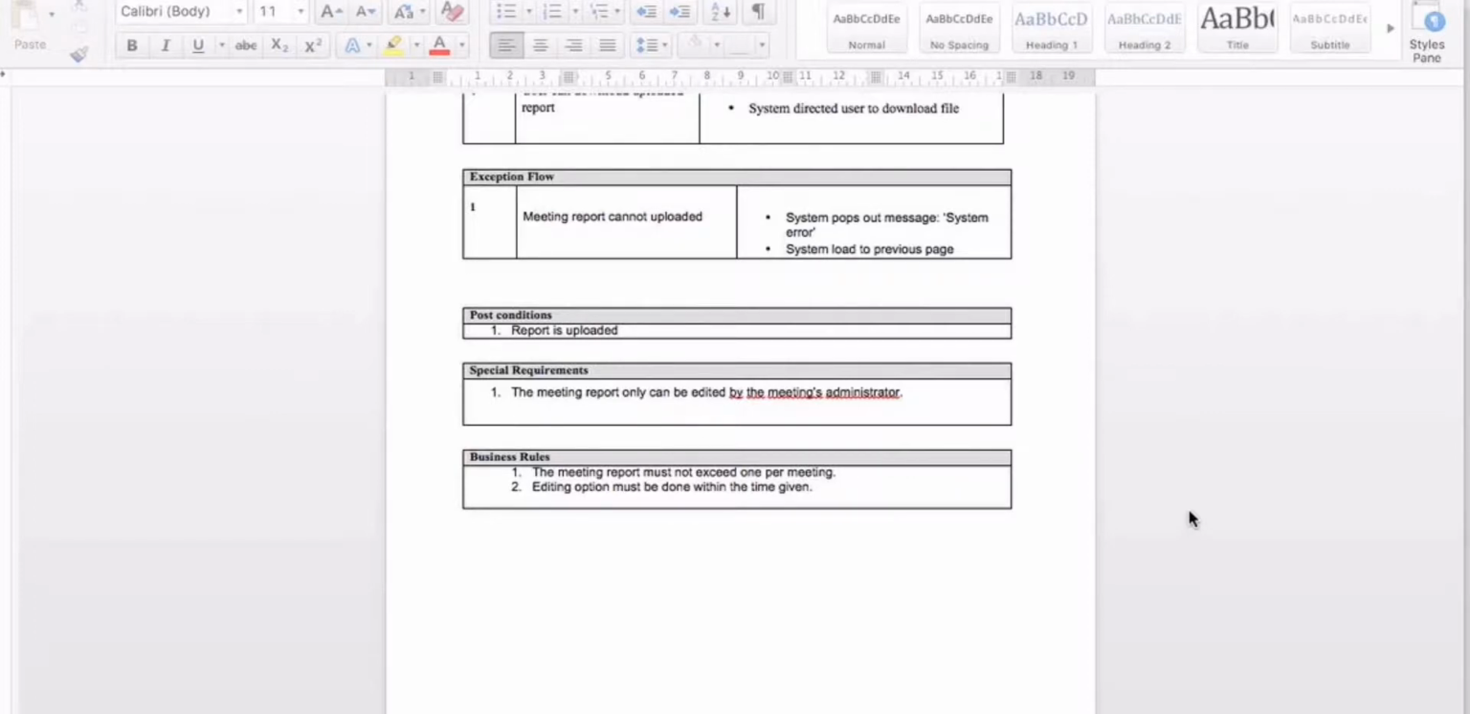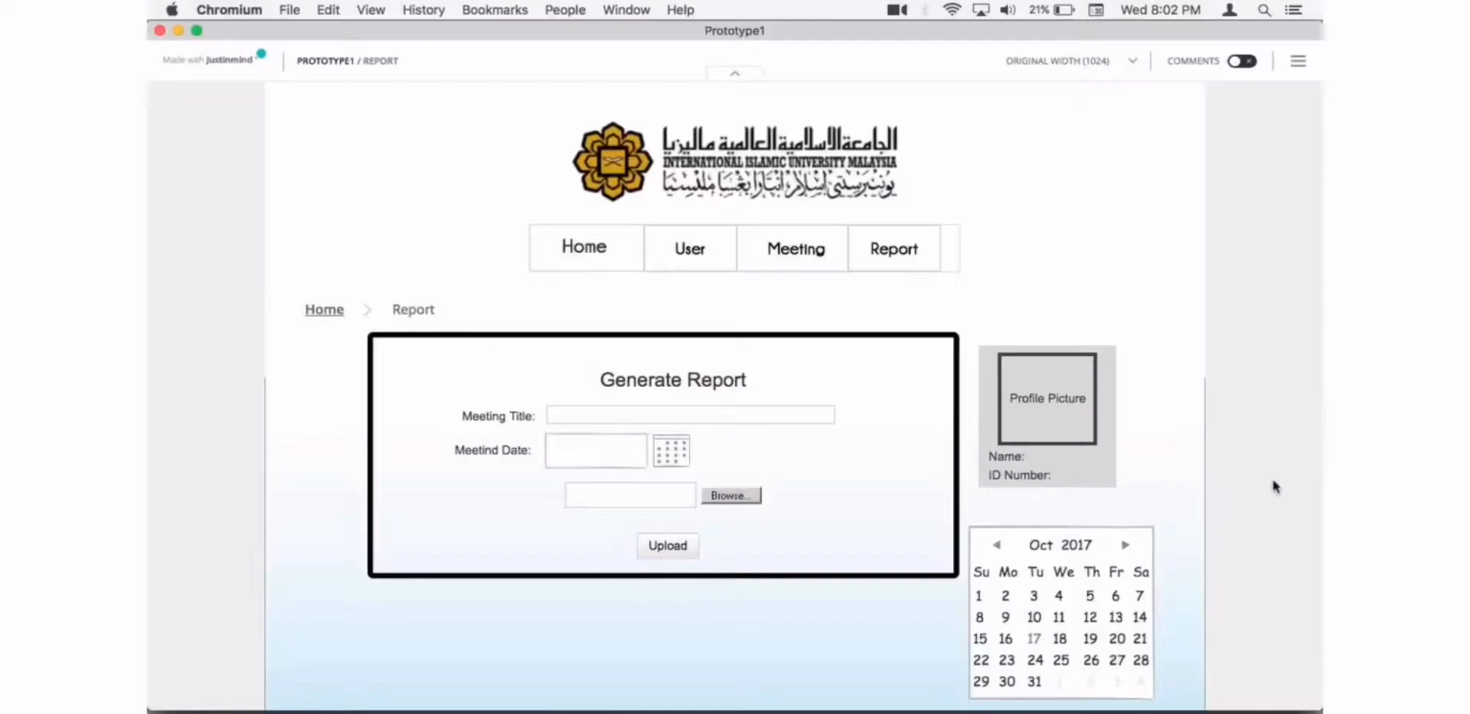Business rules regarding this matter: the meeting report must not exceed one per meeting. Secondly, the editing option must be done within the time given. Firstly, why do we put the report in a single tab alone? It is because the report will be uploaded as soon as the meeting ends, in contrast to the other meeting materials that should be uploaded before the meeting even starts.